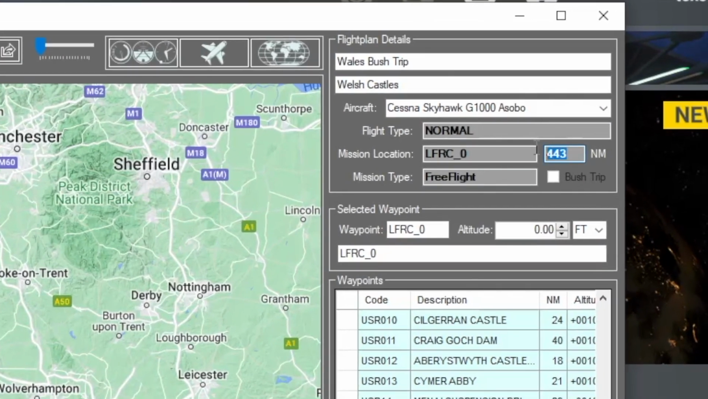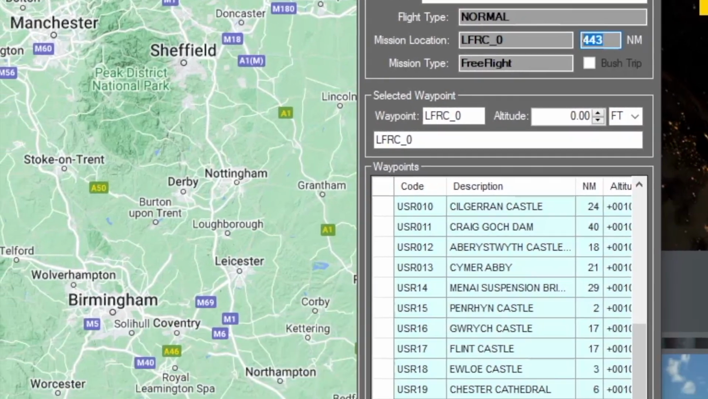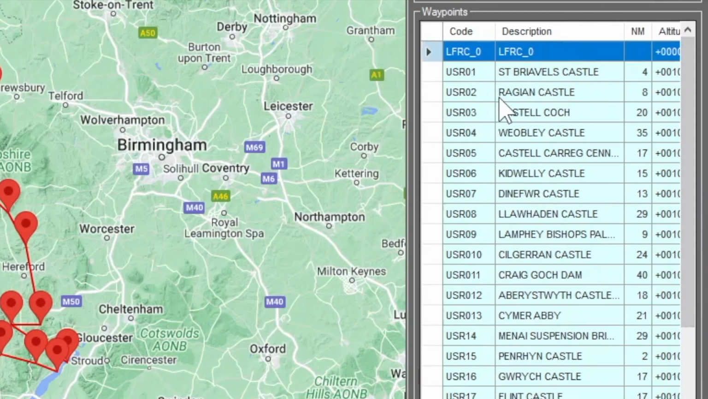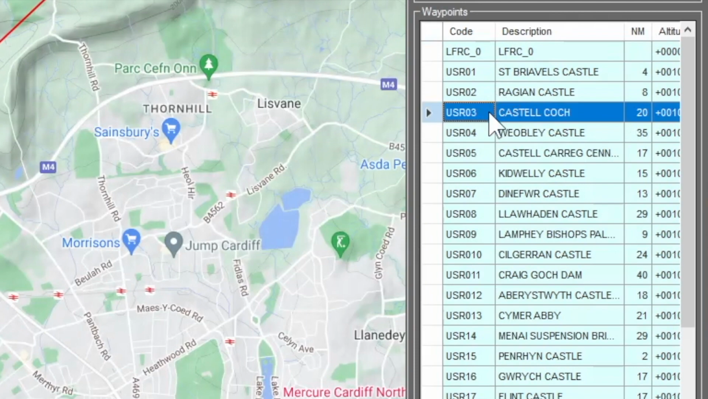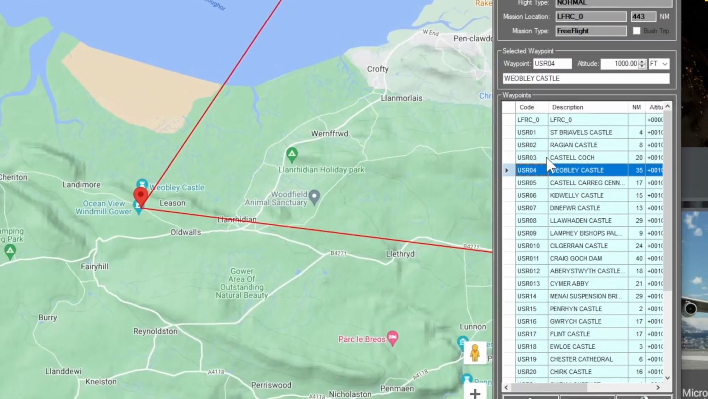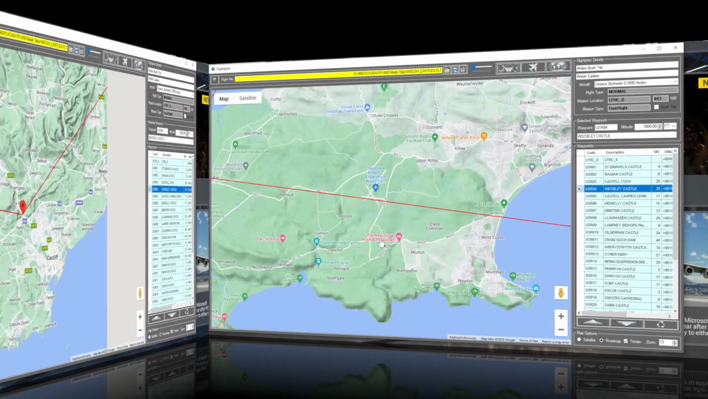So we've got about a 443 nautical mile trip that we need to now break into legs for our homegrown bush trip. We probably need to look at where our airports are. Again, I like to try and break it into 100-mile or less legs. So what you can do is use your mileage here. We're going to end up at Castle Coch, and then it's going to be another 35-mile trip to Weobley Castle. So that's probably a good place to find an airport. There's another castle I missed, but here's an airport.